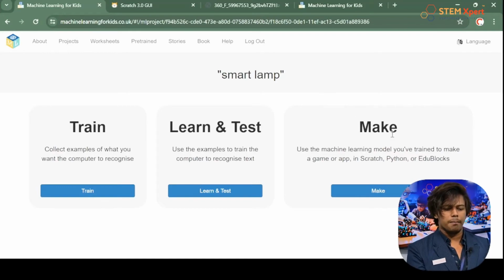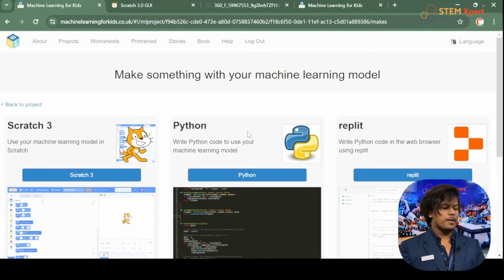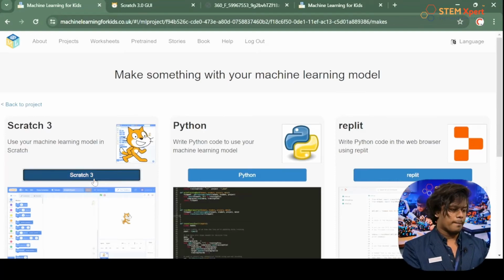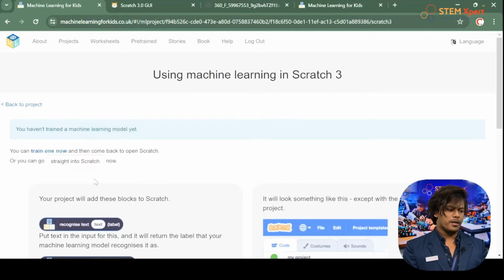Just click on the make option and we'll be redirected to a page like this. From here, you know it, just click on the Scratch 3 option. This one, the first one. Everyone has to do this. Everyone has to just follow my instruction. And it's loading. We need to wait a little bit.